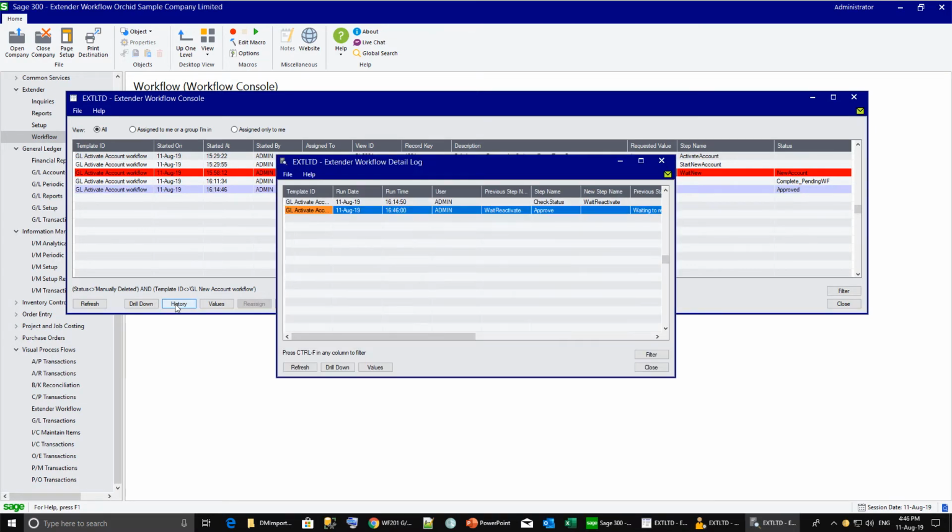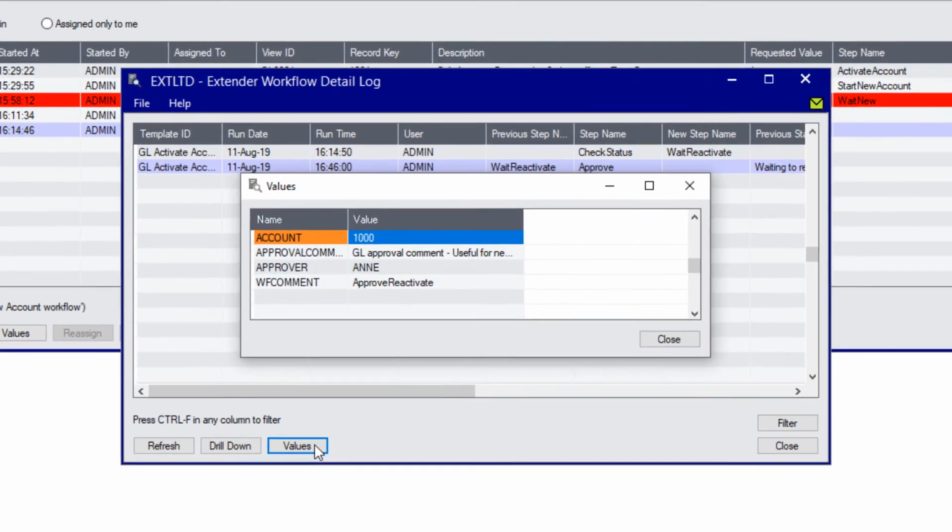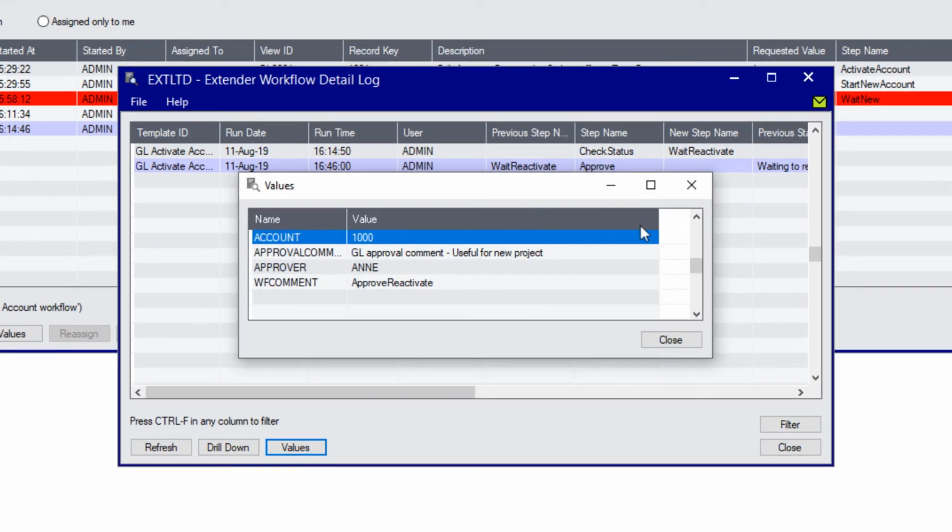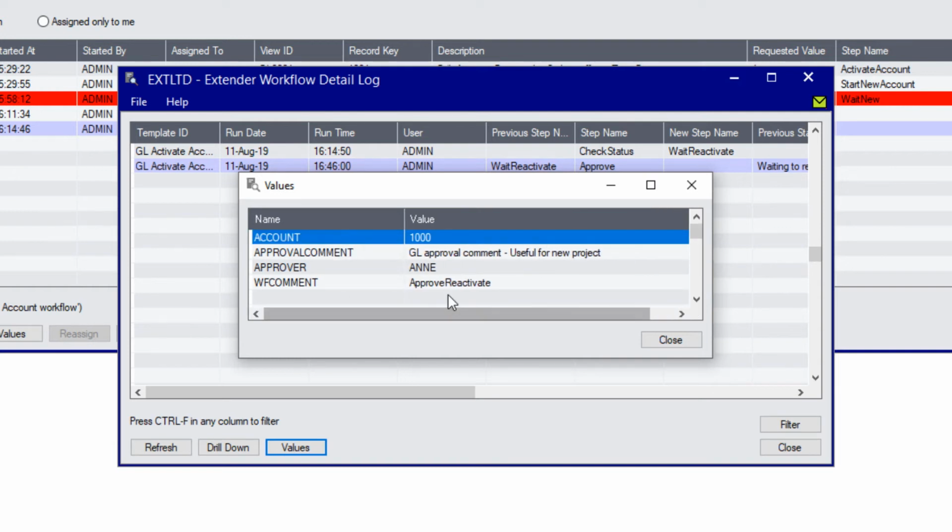And again, I can look at my history, see when it was approved, by whom, click on values. I can see that my workflow comments came from approve, reactivate. My approval comment entered on the screen has been saved away in here.